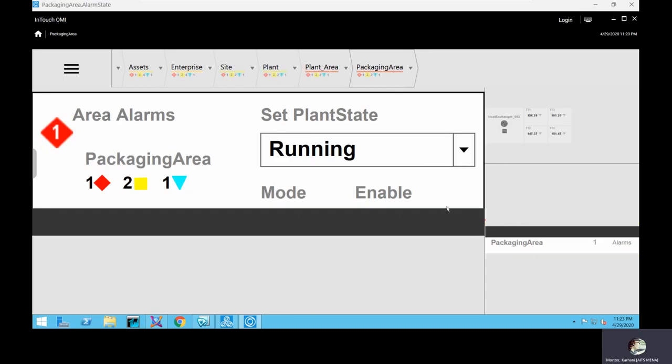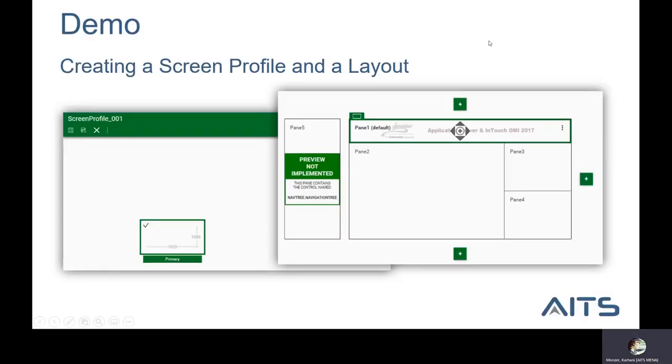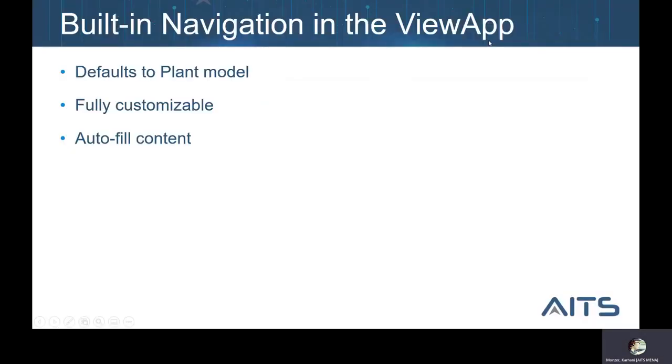Next is the very important part of my application: what to show where, to organize my application. And it's very, very easy, but we need to understand a few key points first. So let's go back. As I say, we saw the built-in navigation. Yes, you see, it's by default the plant model, but I can customize it. And this is what I will do because I don't want to open everything until I reach the right assets. Assets mean the area or object. I only need to show the packaging.